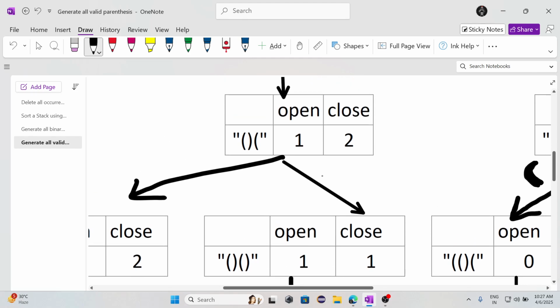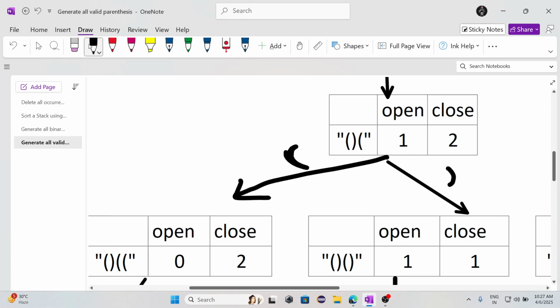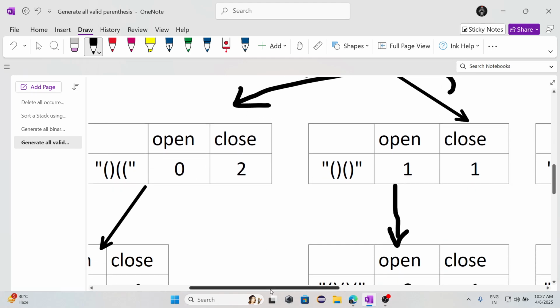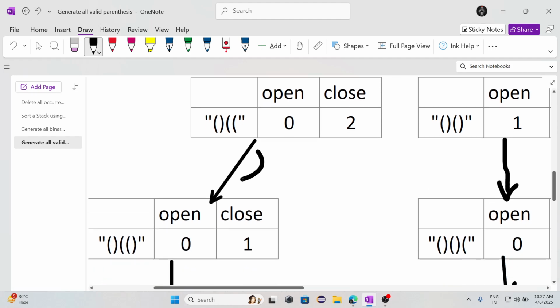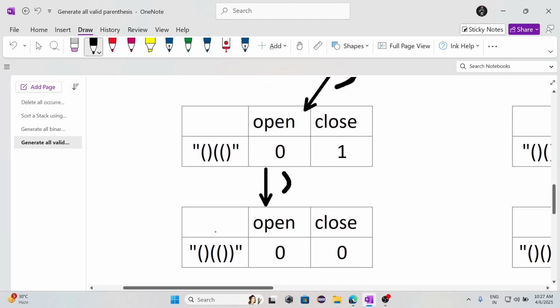First, if we append the opening bracket, then open becomes 0 and close becomes 2. So we have only two options to close, there is only the closing bracket and there is also the closing bracket. So this is our leaf node.